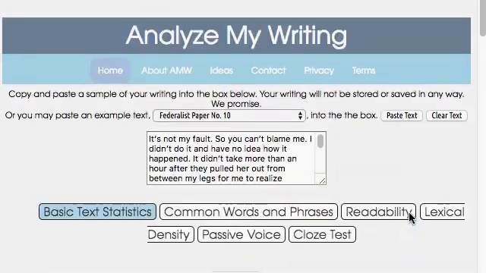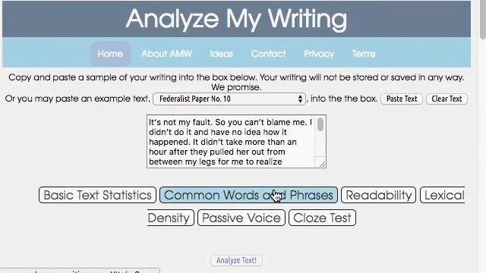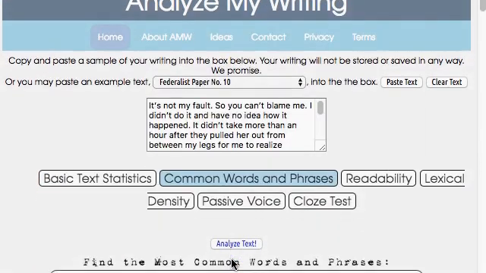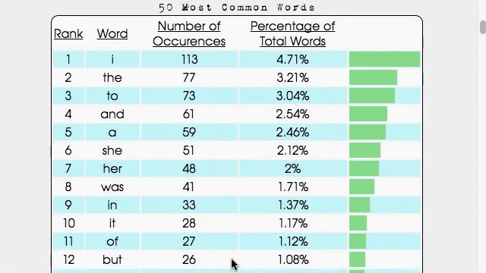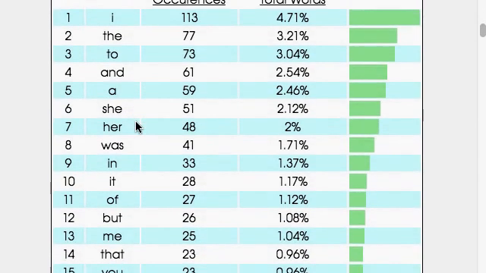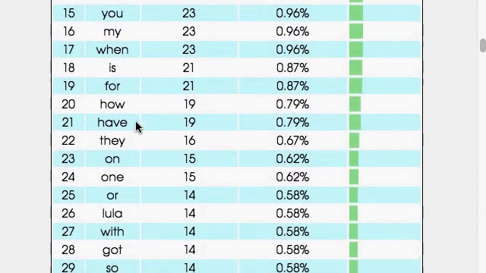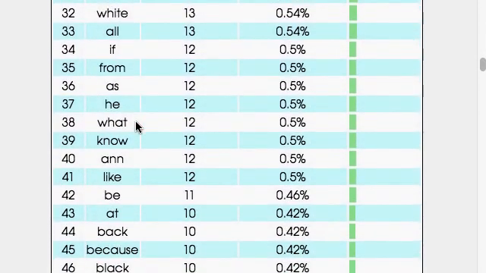Now, if I go back up to the top and I click on Common Words and Phrases and Analyze Text, I suddenly get new information. The word I occurs 113 times. Makes sense. First person. You can see that the words that occur the most are pretty basic and not a huge surprise as you scroll through it.